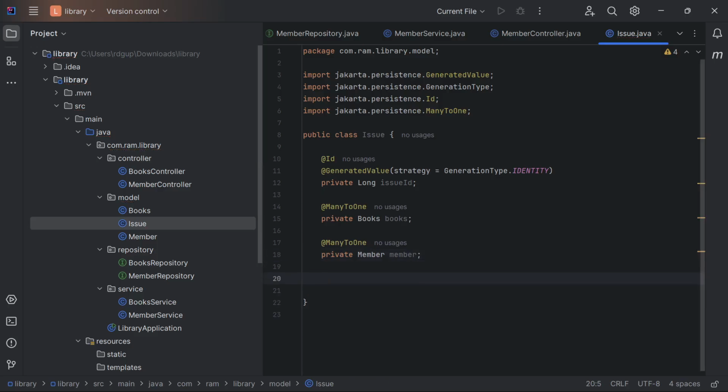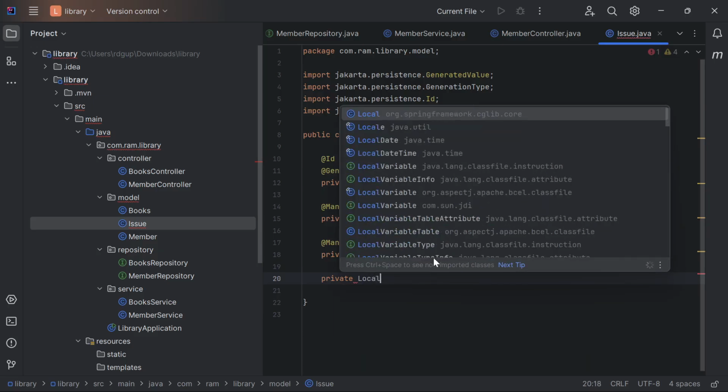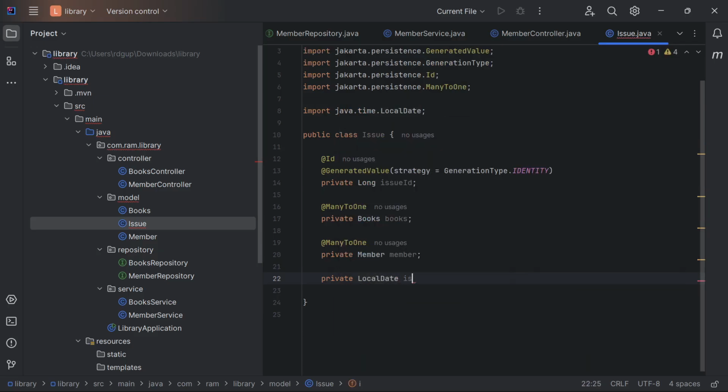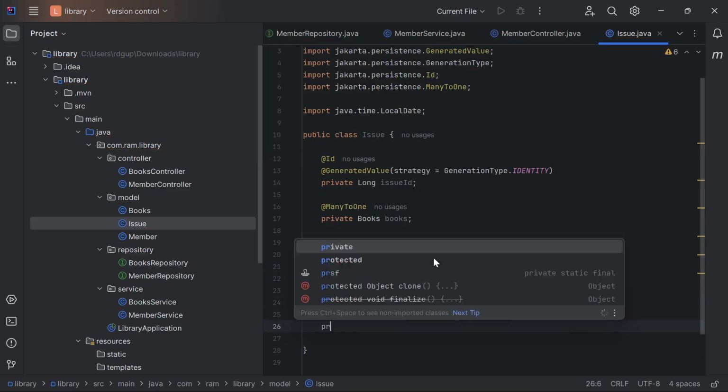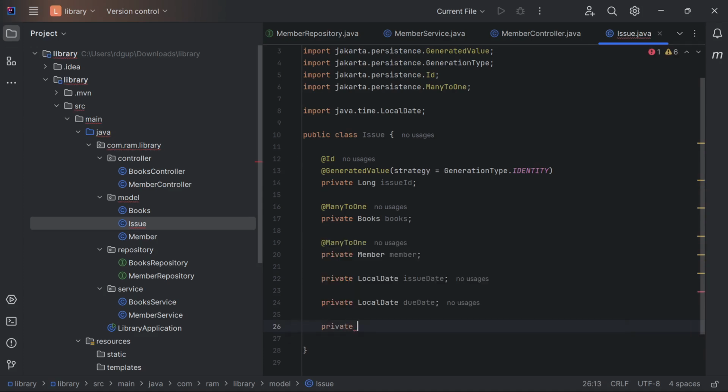And then we have the attributes: private LocalDate issueDate, then private LocalDate dueDate, and then private LocalDate as the data type for returnDate, and then we have private double fineAmount.